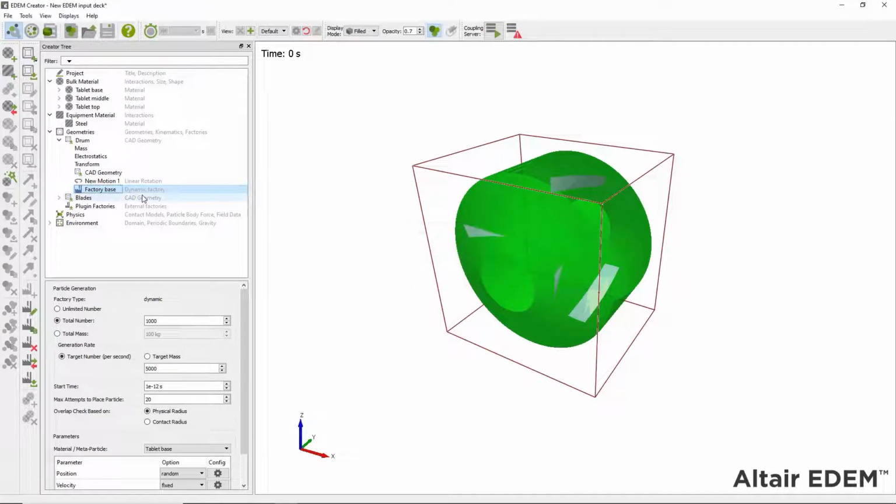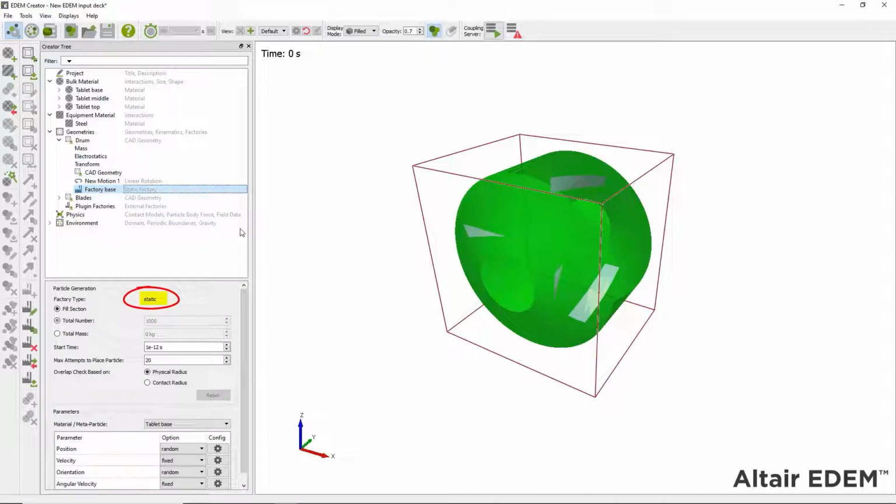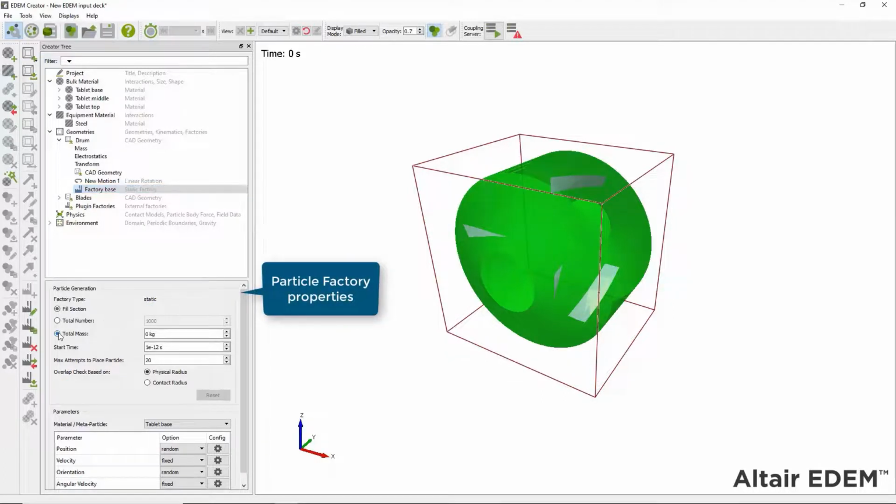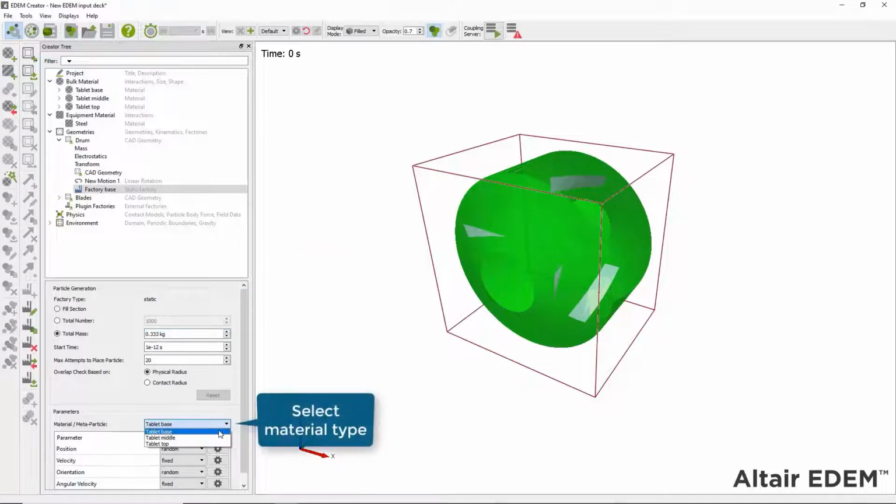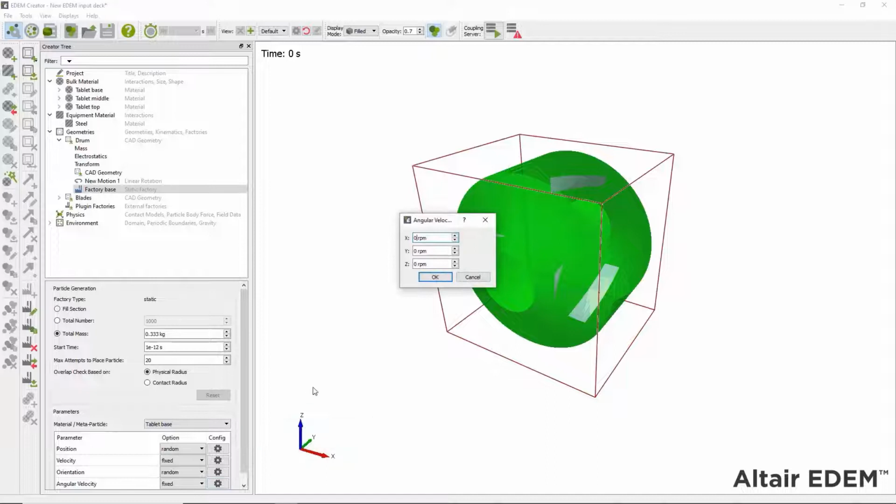In EDEM, we have 2 different types of factories, static factories and dynamic factories. In this demo, we're going to use a static factory, and the difference is that static will create all the material in one time step. Then you have to set the particle generation properties and select the material. Remember, we are creating 3 different types of material that are the 3 different tablets.